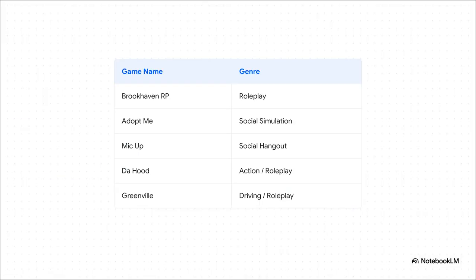Easy. So you're probably wondering, where can I even try this out? Well, tons of popular games already have it. You've got massive role-playing games like Brookhaven, social games like Adopt Me, or even hangouts that are literally called Mic Up. Seriously, there are so many places you can just jump in and start talking right away.